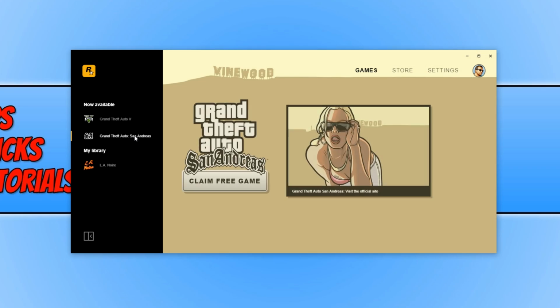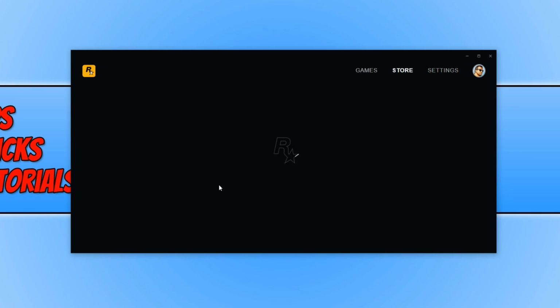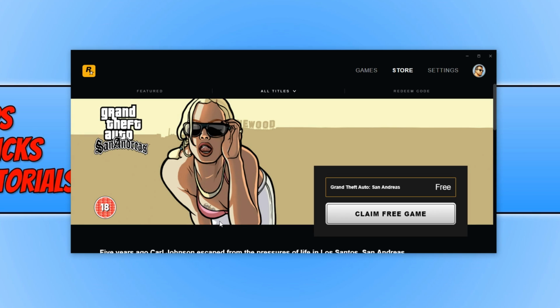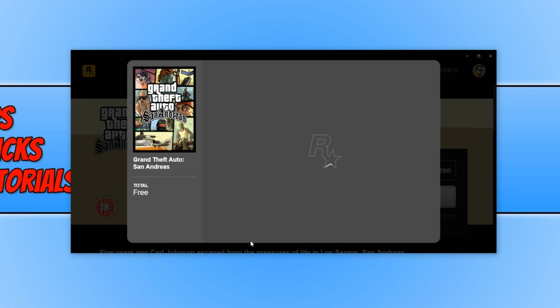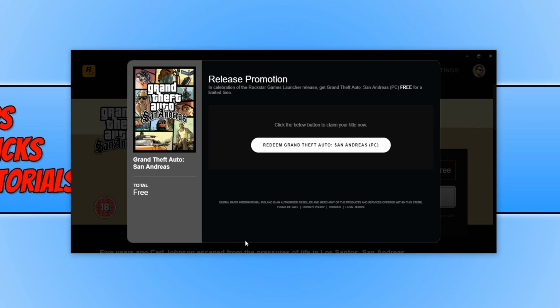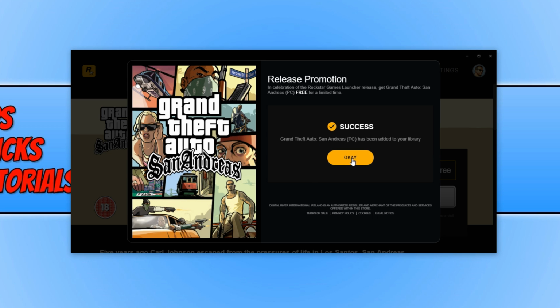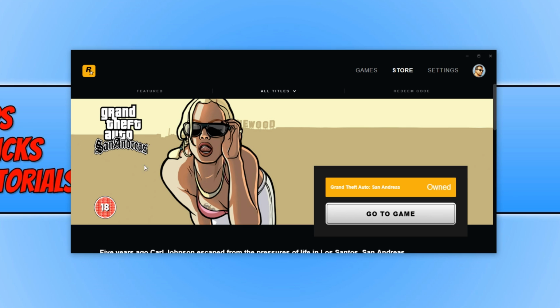To claim your free Grand Theft Auto game, all you need to do is click on Grand Theft Auto San Andreas, and you need to press Claim Free Game. You now need to click on Claim Free Game again. And you now need to click on Redeem Grand Theft Auto. And we can press OK. And there we go, the game has now been added to our library.